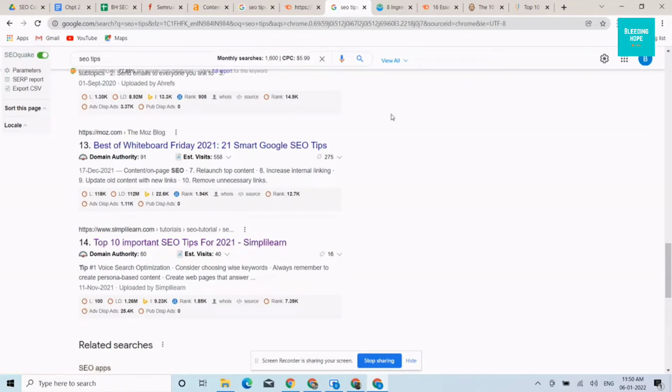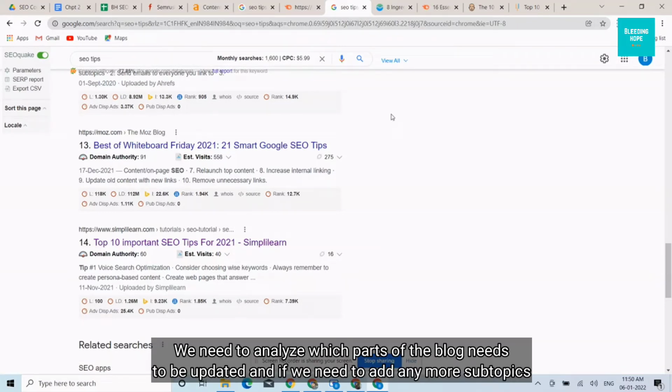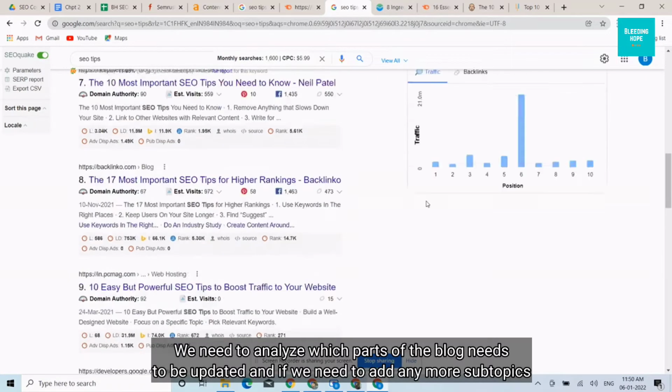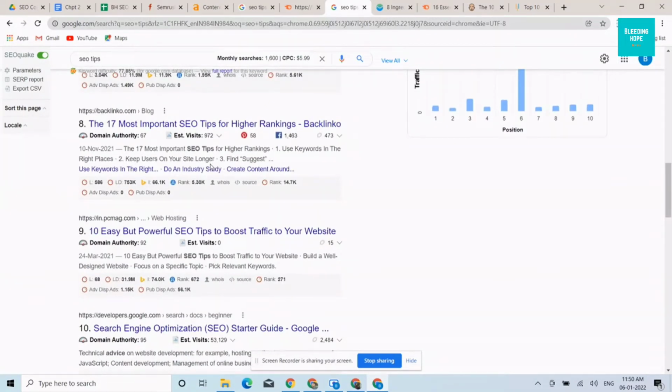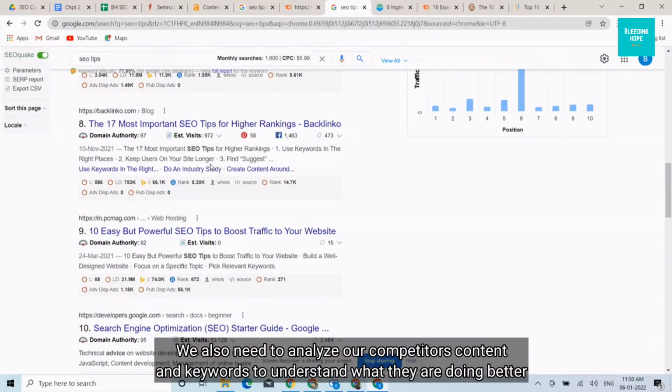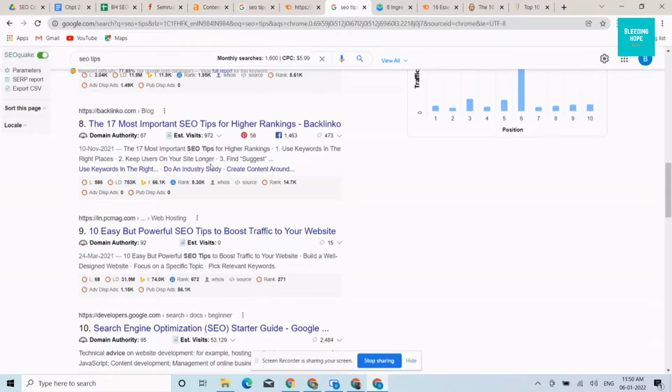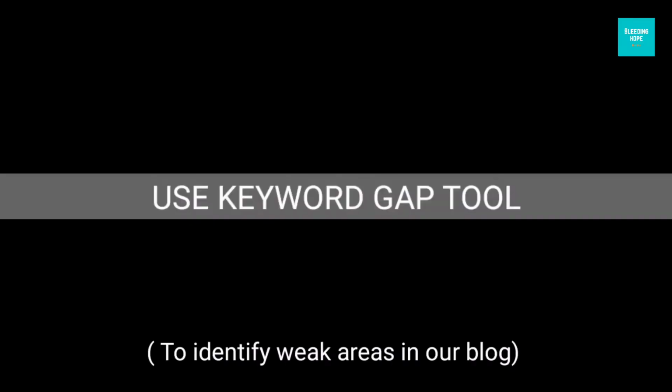Anyway, to update the blog, we need to know which part of the blog we need to update, and why our competitors, all these people in the first, second, third or fourth places, are ranking better than us. So we need to analyze the keywords and the content that they are ranking for and doing well in, but we are not. What we can do is use a tool called keyword gap.